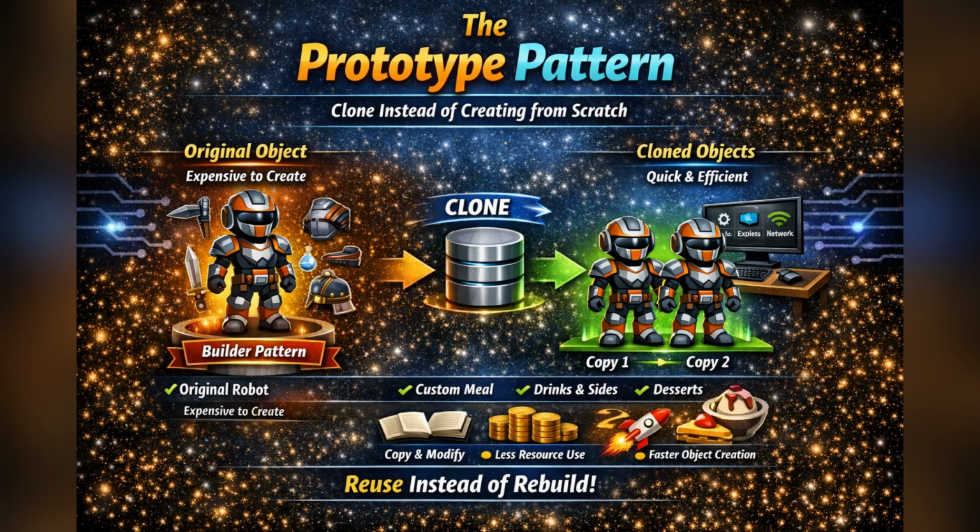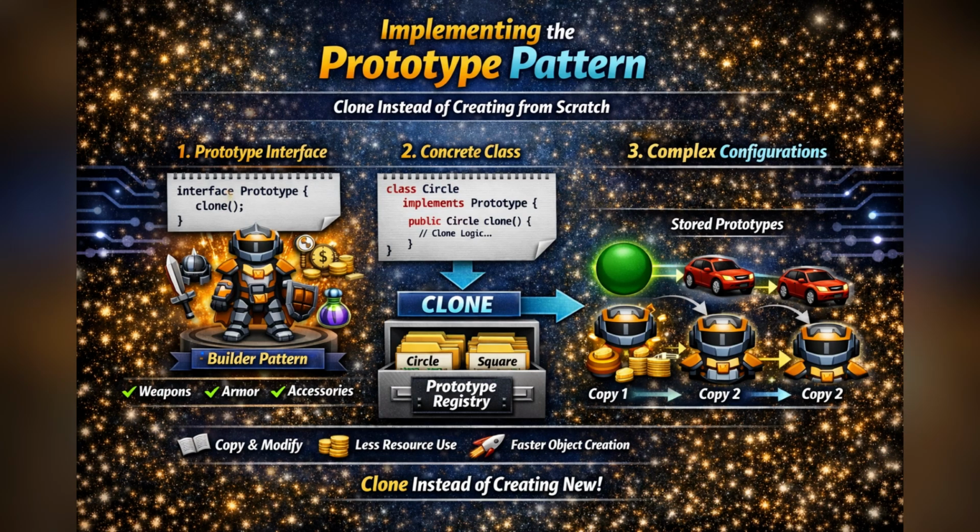Finally, we have the prototype pattern. This pattern is used to clone existing objects instead of creating new ones from scratch. It's especially useful when object creation is expensive. We define a prototype interface with a clone method. Then we implement it in classes like circle. We can also maintain a prototype registry where we store predefined objects. When needed, we simply clone them instead of creating new ones.